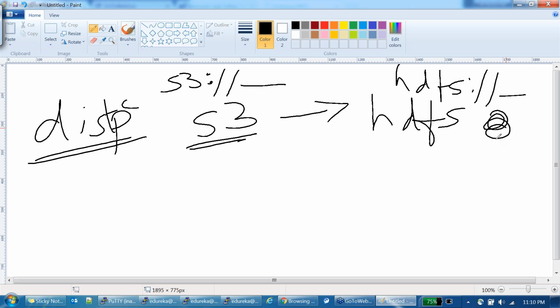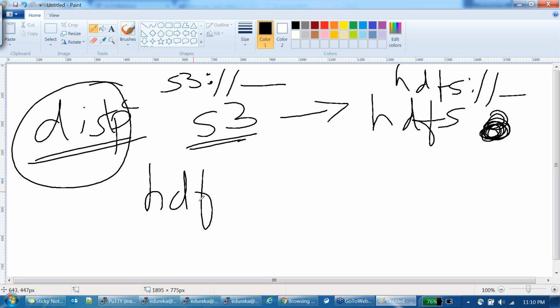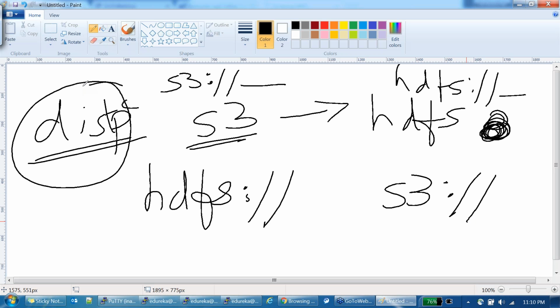After the processing is done, we put the processed data back to S3. Again the same command, just the source becomes hdfs:// and the destination becomes s3://. The same command untouched would run in both cases by just changing the URI. That's the beauty of the compatibility which Hadoop provides.